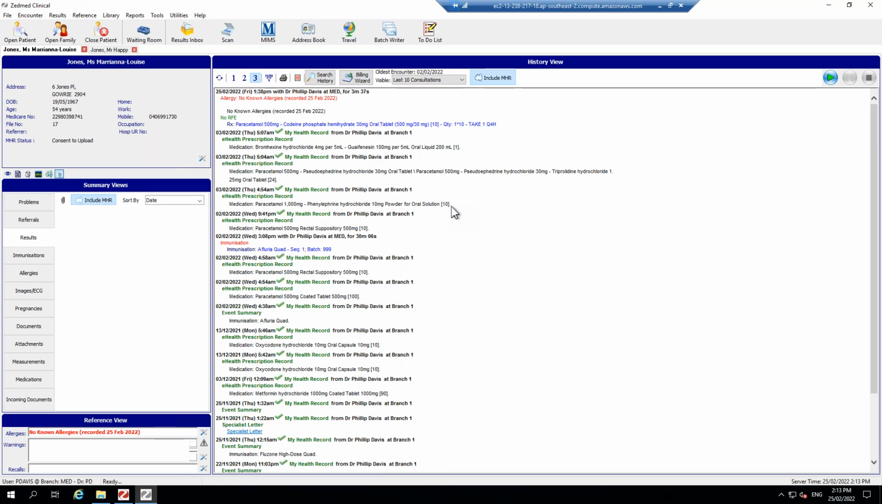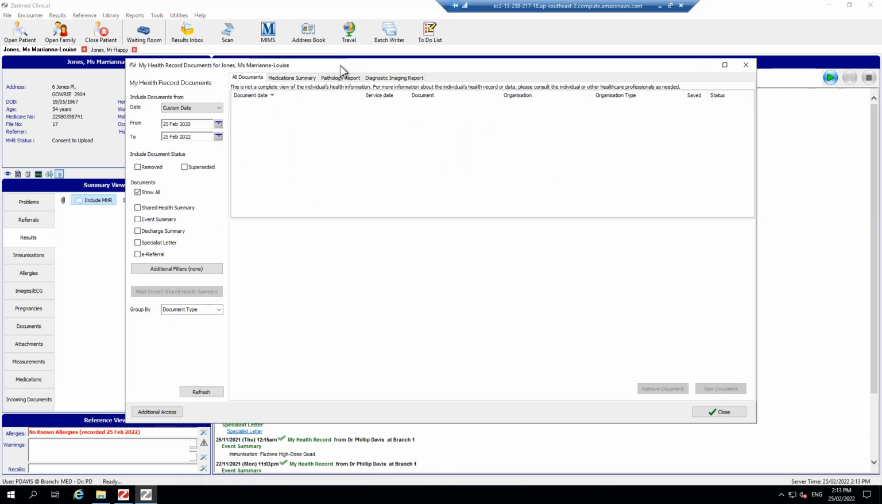And there are various ways if you want to have a look at what's been uploaded so far, instead of going into each tab or going through this list. We've got a new icon here. This is for provides My Health Record information. If I click into this one, this is how you can view the record that's been uploaded.